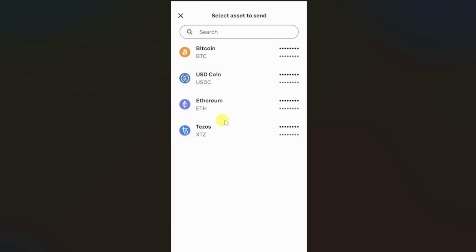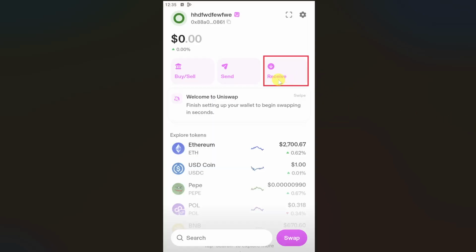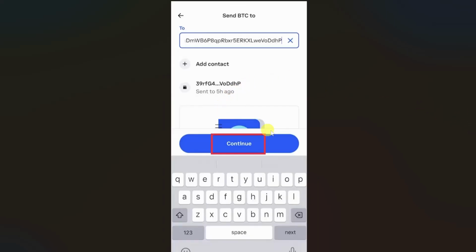Now on this screen, from this list of cryptocurrencies, you have to select Ethereum. Now on this screen, you have to paste the wallet address from your Uniswap app. So open up your Uniswap app and then click on this receive button and then your wallet address will be displayed. You just have to click on this wallet address at the top of your screen and then your wallet address will be copied. After that, open up your Coinbase app again and then paste the wallet address in this area and then click on continue.